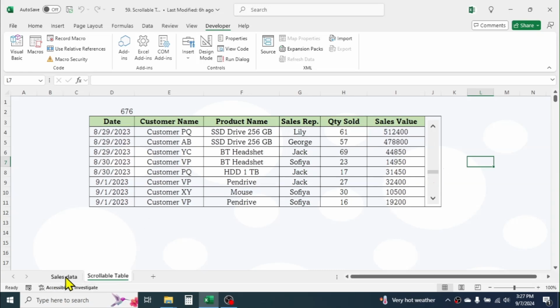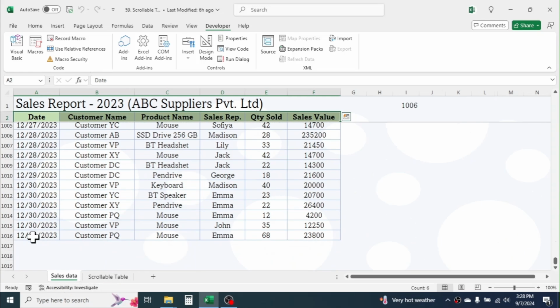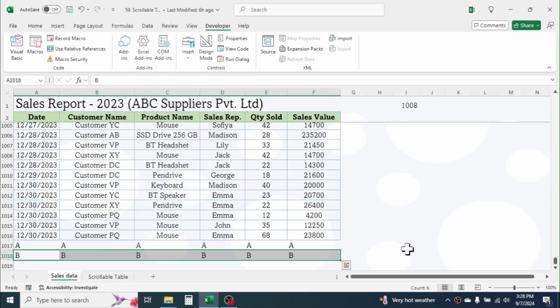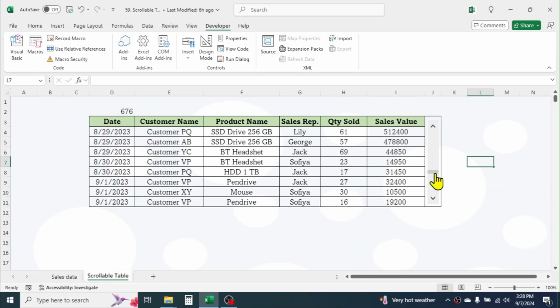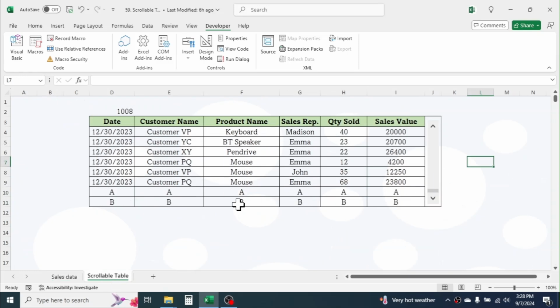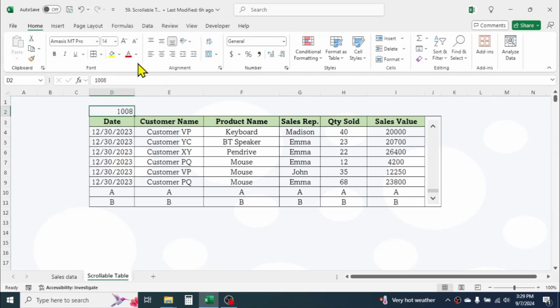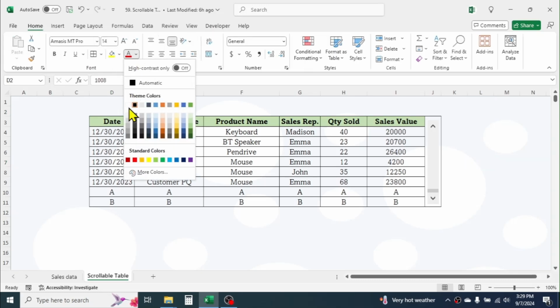Let's add a few data in the source. Check in the scrollable table. New data are updated successfully. Here, you can make the font color of this linked cell white, which makes it invisible.